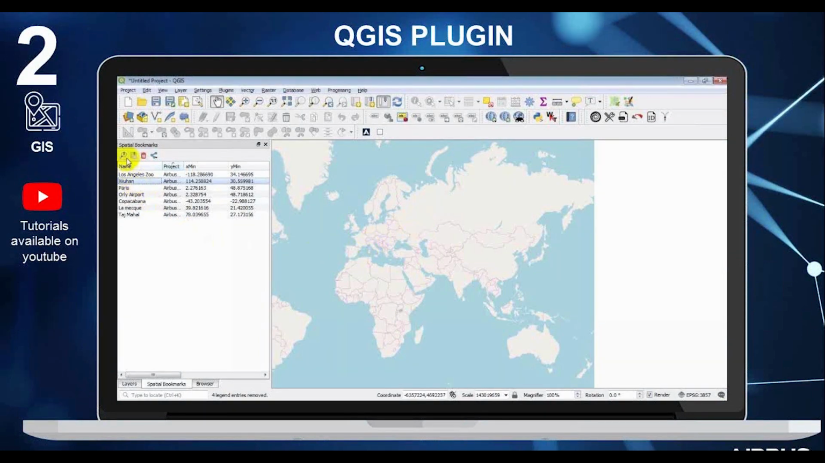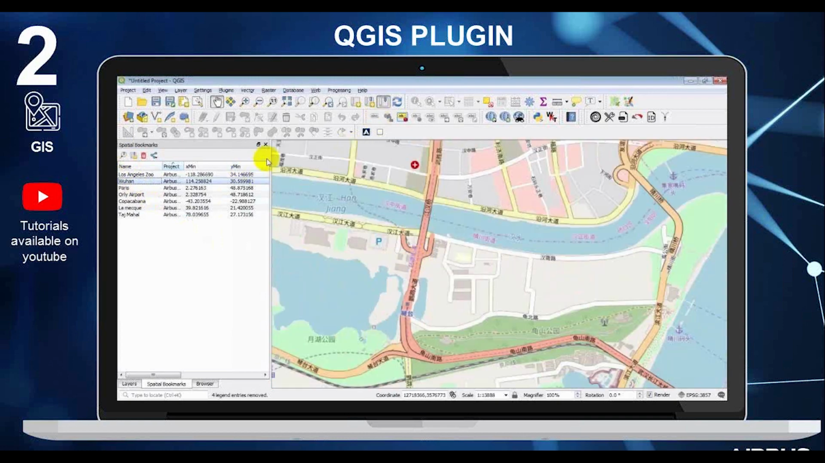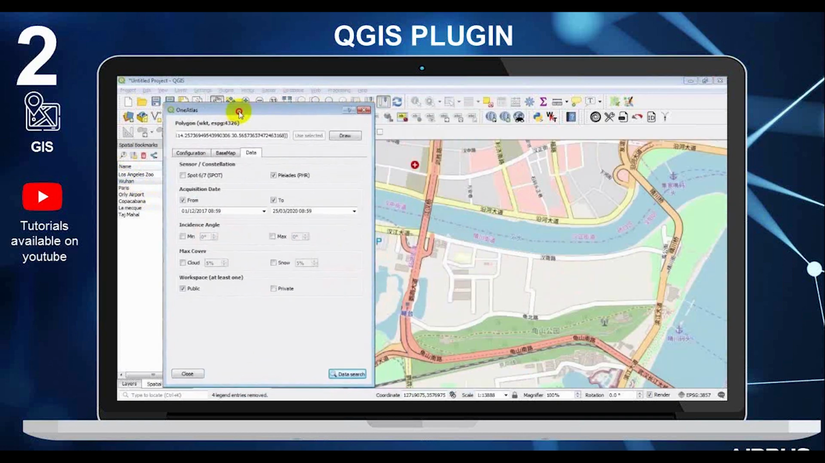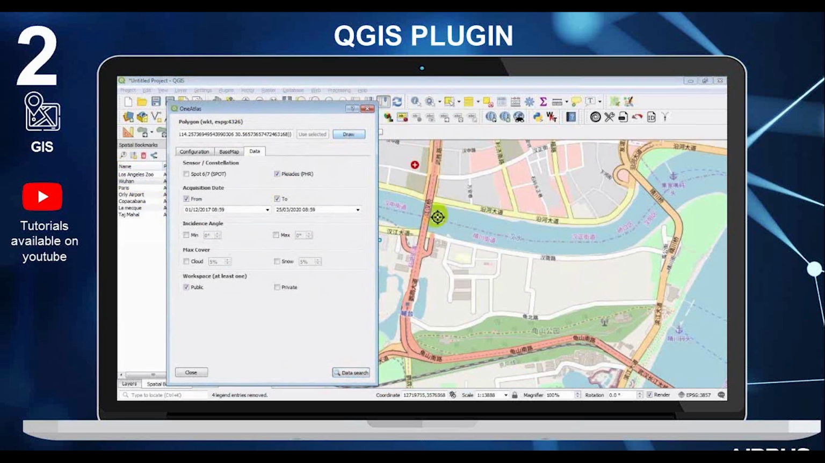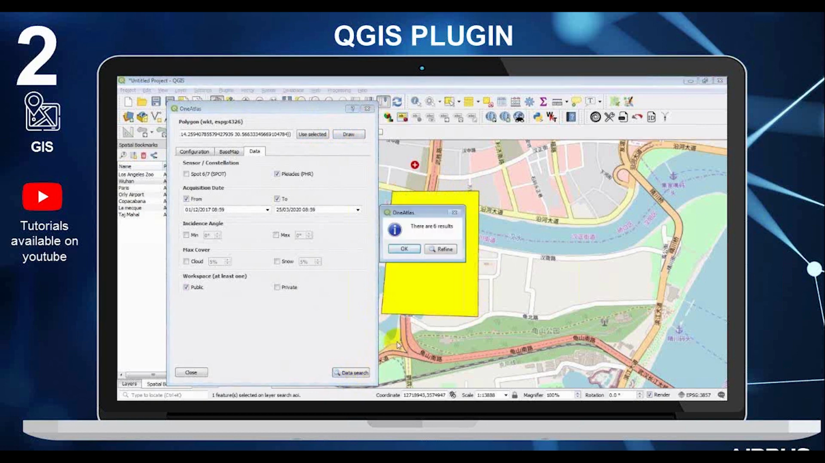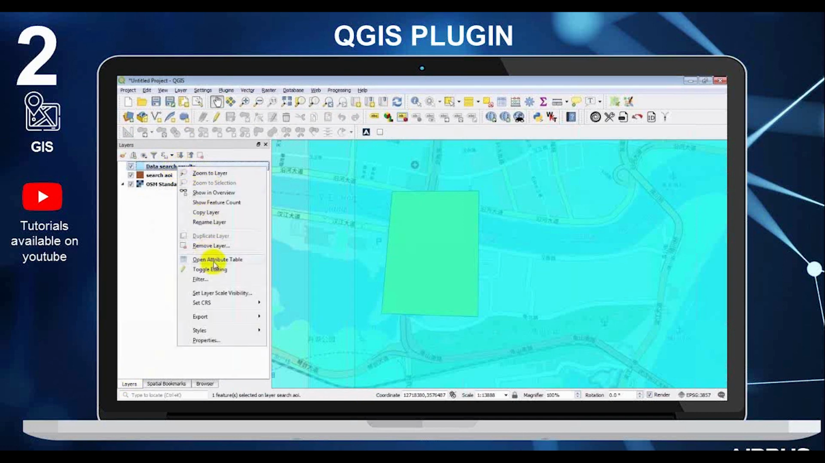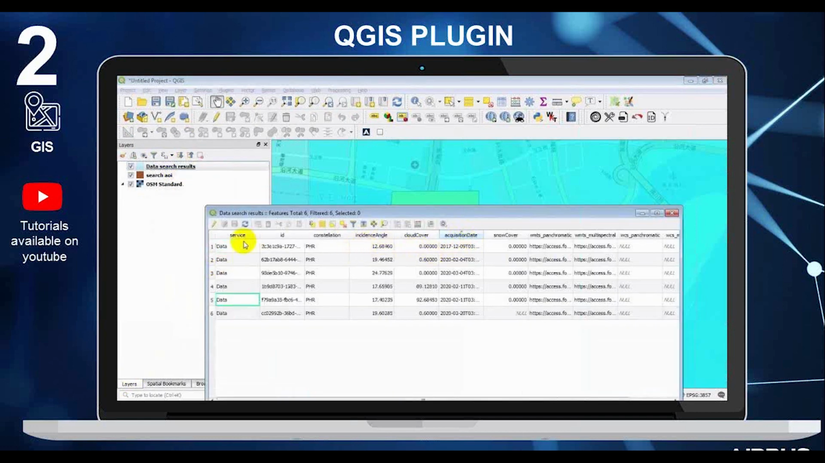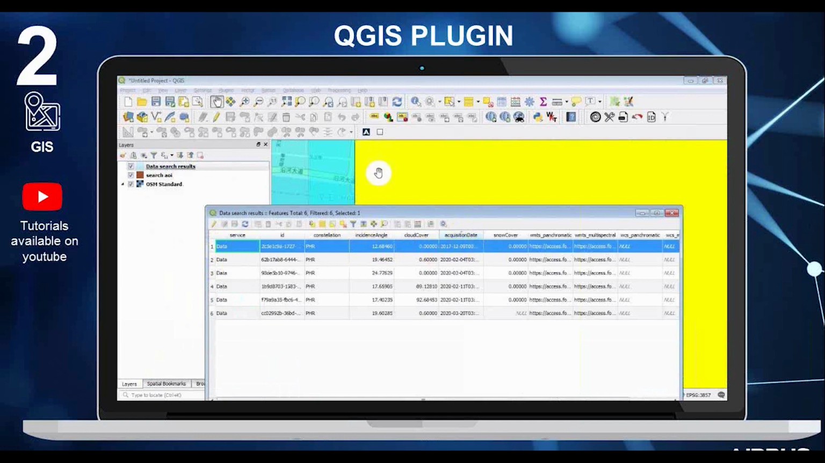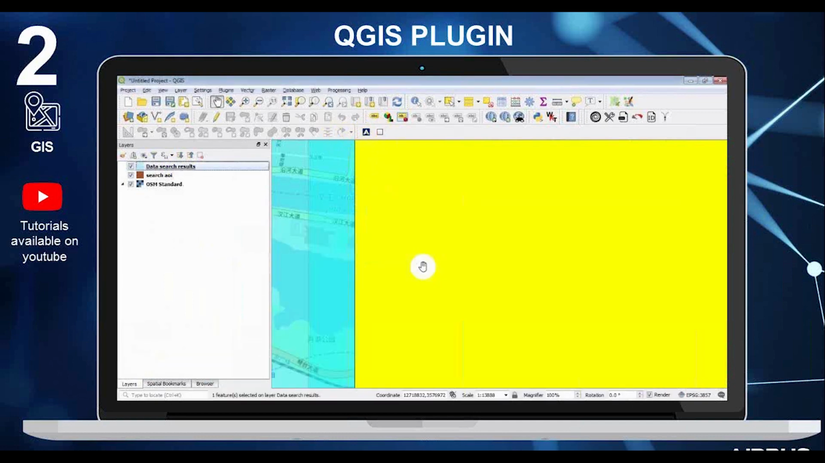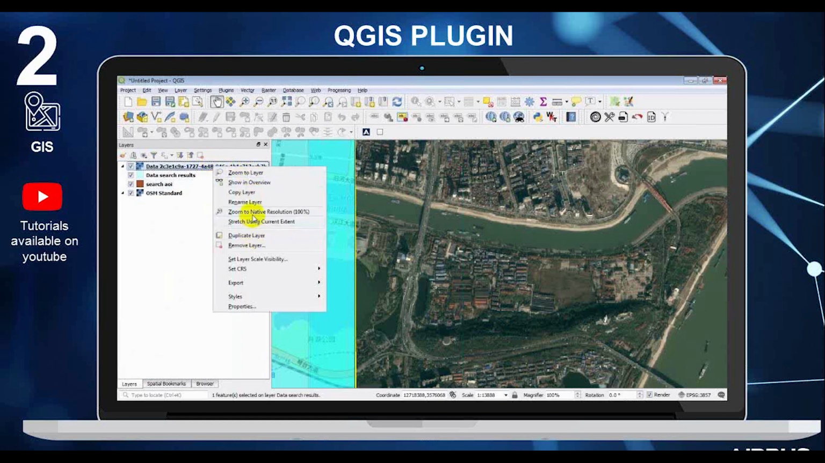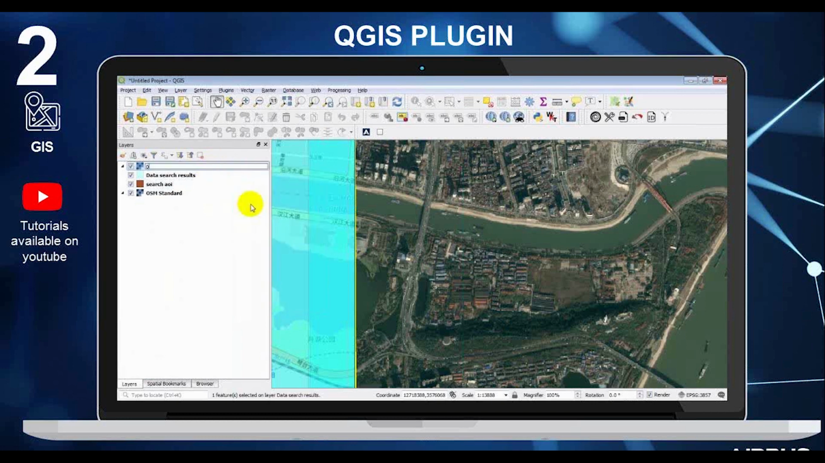So here I'm going to zoom over Wuhan in China. Use the OneAtlas plugin. So I'm going to select only Pleiades imagery and draw an area of interest. I'm going to search the catalog and open the attribute tables. So I'm going to filter to get the oldest image over the area from 2017 and display the image. So I'm going to rename the image to make it more convenient.